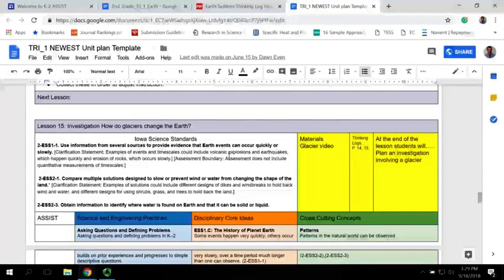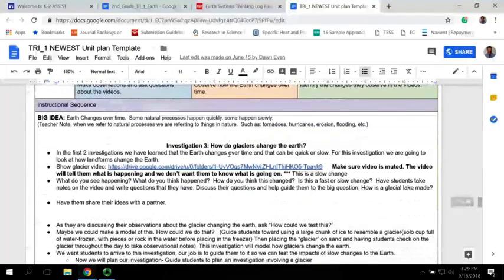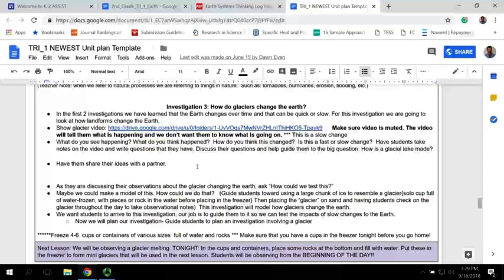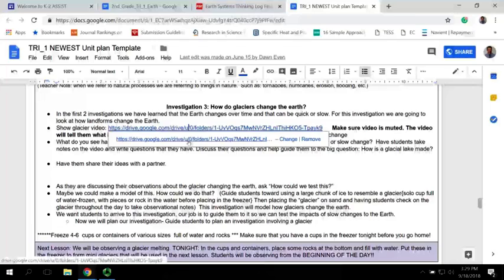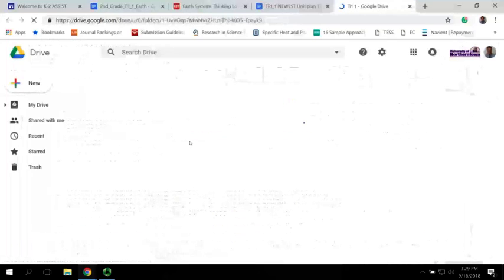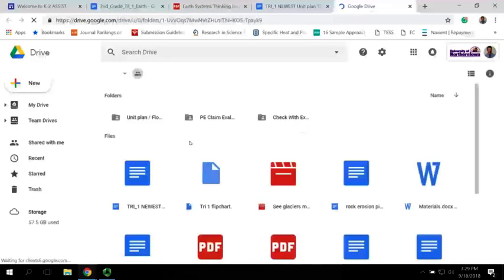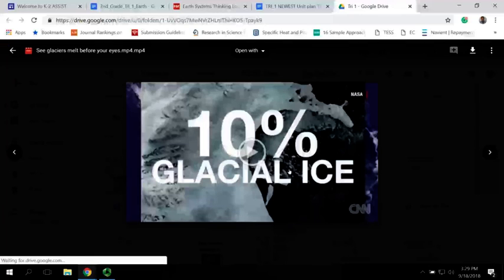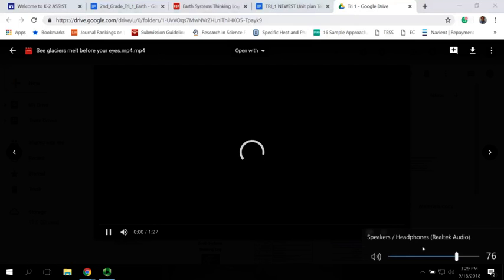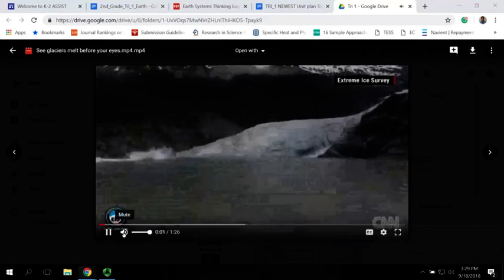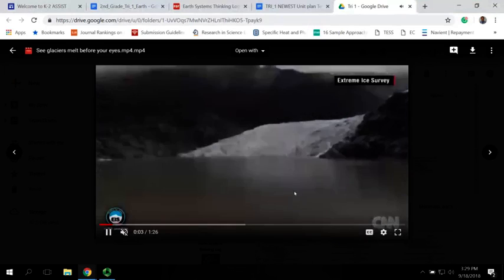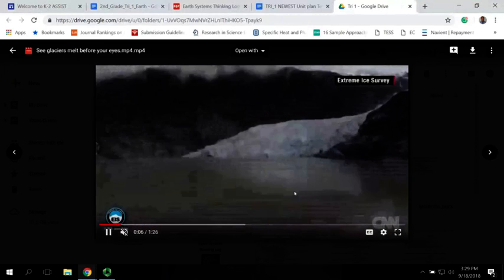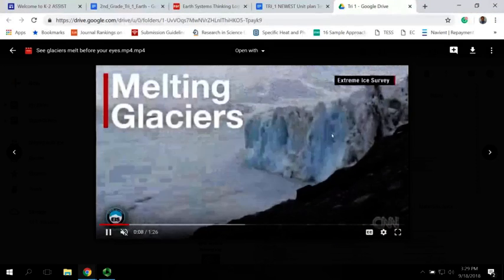So you're going to start this lesson by having them watch a video, and you can just click this and it will show you this one right here, and it will show a glacier. I think it said to have it on mute, because it tells them what's going on, but you can actually see this is a time lapse.